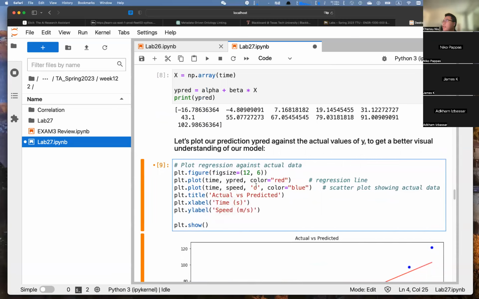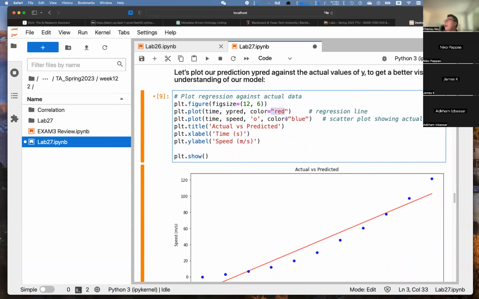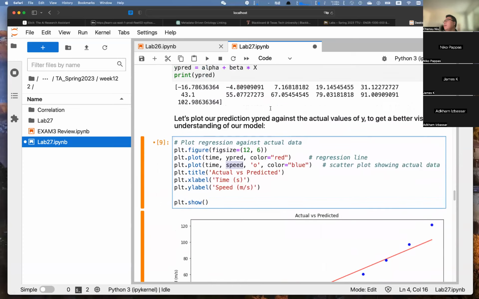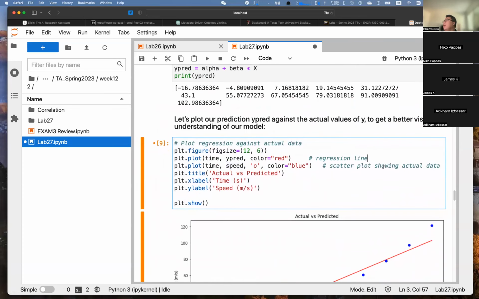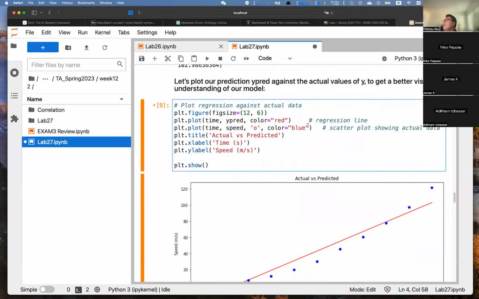To avoid misunderstanding, okay? They have the same x-axis, but different values. Y predicted, and the color is red. It's a red line, right? And the next one is speed. Speed means the raw data. And in this way, we use a scatter plot because they are not continuous. They are only some dots here. So we use blue dots to represent them and set the X label, Y label, and title.